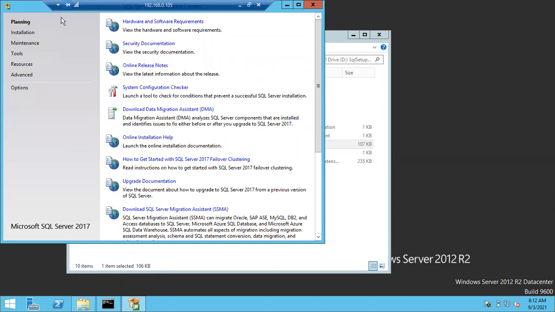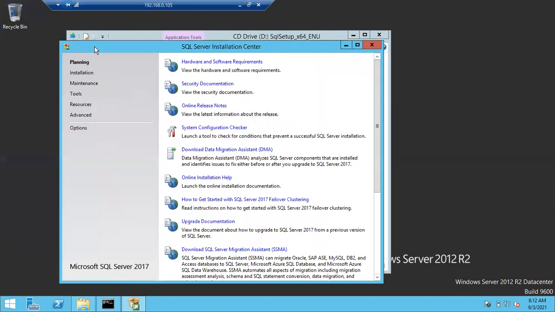This is the installation center. Once you open the setup file, you will get the SQL Server installation center. A lot of options you can find here, such as the hardware and software requirements and the security documentation. This tool is not only for SQL Server installation. A lot of things we are going to do from this tool, such as upgradation, and if you want to install a cluster setup, SQL Server failover clustering, everything will be done using this tool only. Slowly we are going to touch all the options.